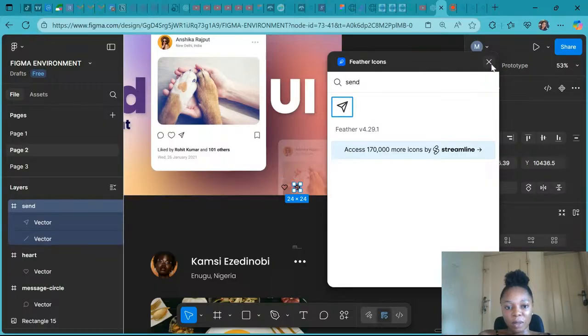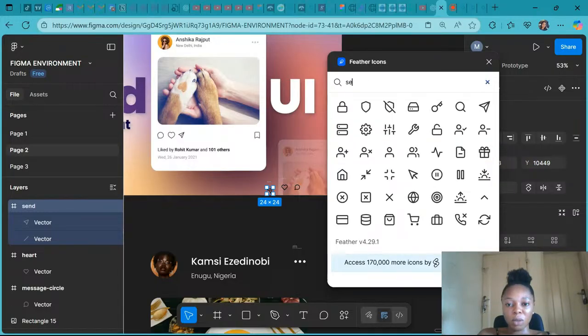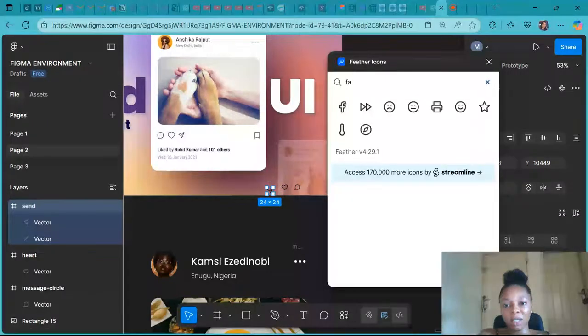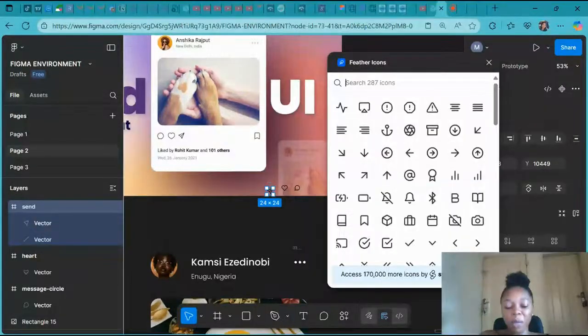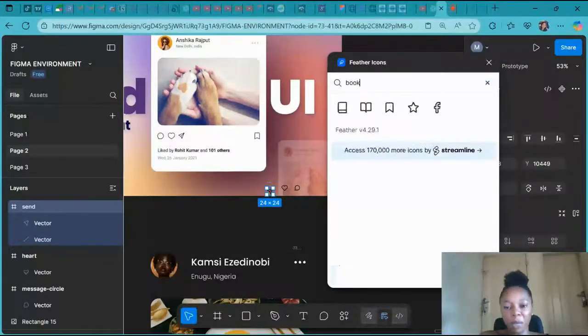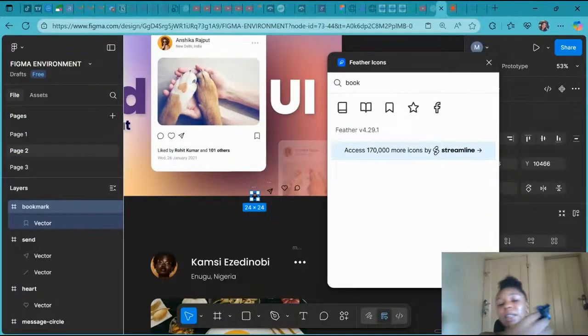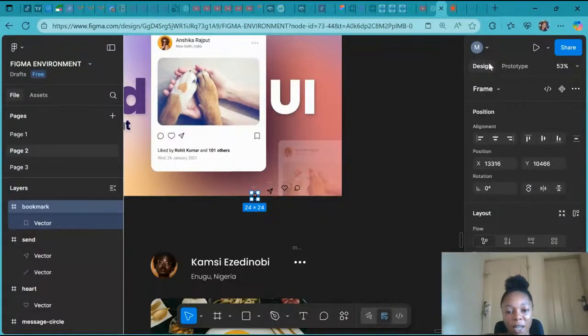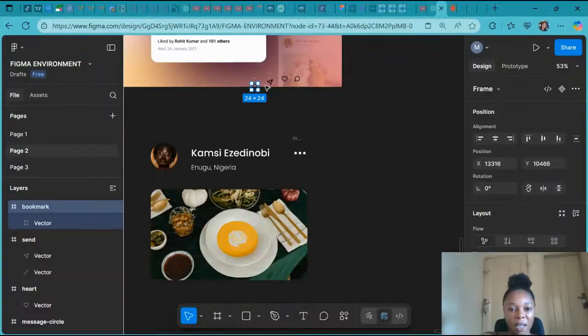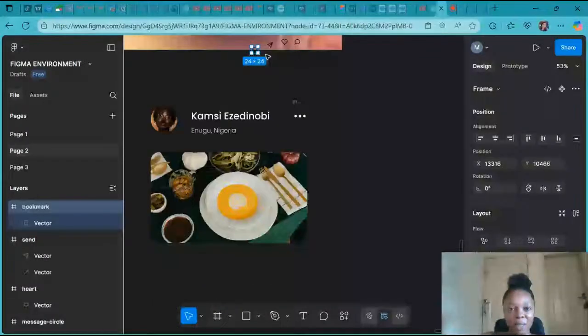So we have send. The next one is what? Favorite icon. So we're going to search favorites. Sorry, it can be bookmark. So I have the bookmark icon. So is there any other icon we need to shop for? Right now, the answer is no. So goodbye to Feather icon. It's now time for us to gather our icons and place them how they should be.